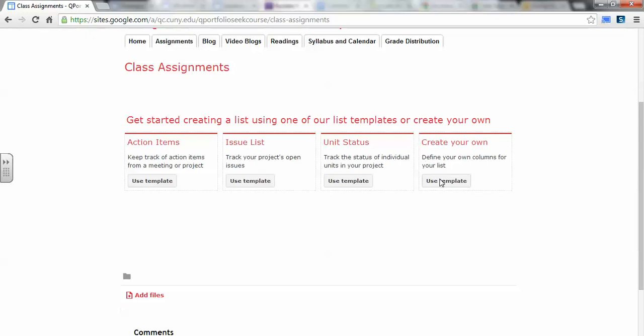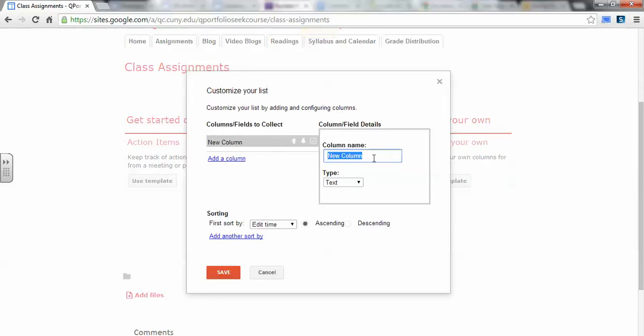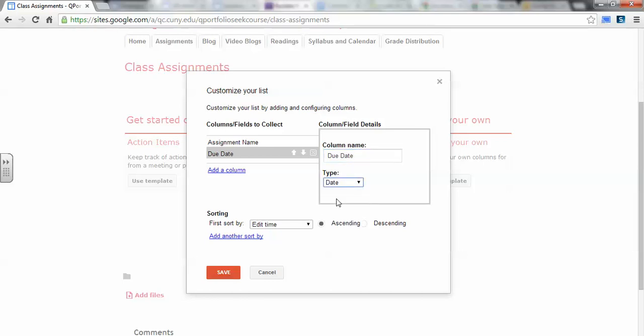So you're going to want to create whatever feels the best for you. Let's say this, and you're going to want to create columns for everything that it might be. For example, this might be the assignment name, and this is obviously a text. Then obviously you're going to want it for due date. And this is obviously going to be a date.